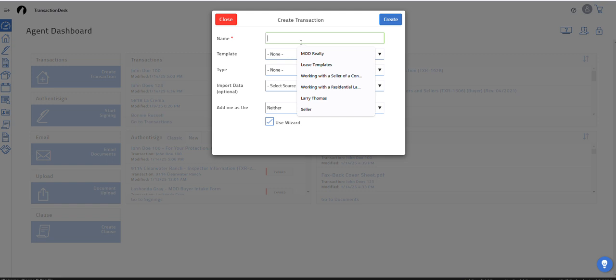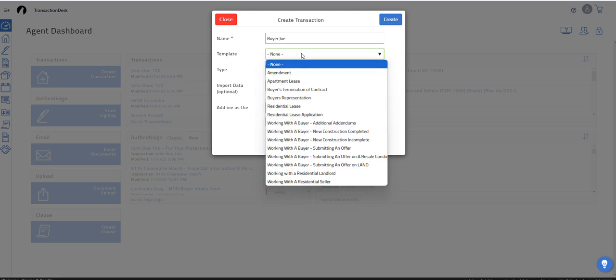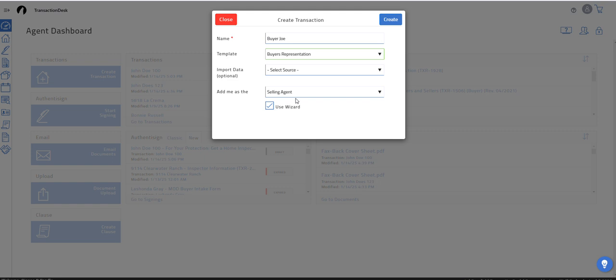So I'm going to name mine for training purposes. Name my person Buyer Joe. And you go to the templates and you want to select buyer's representation. You click that. Source: you don't have to click any of this because you don't have a contract yet for a purchase of a house. You're only doing the name and the buyer's representation.